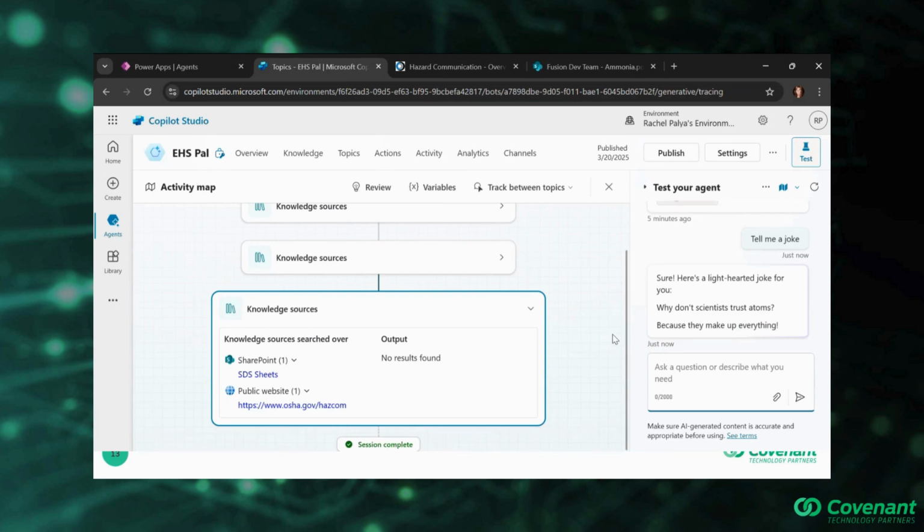A little slow, but sure. Here's a lighthearted joke for you. Why don't scientists trust atoms? Because they make everything up. Make up everything. Okay.